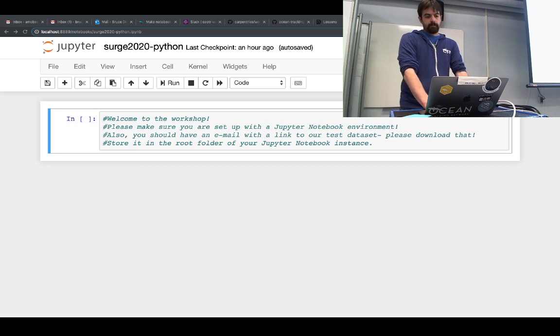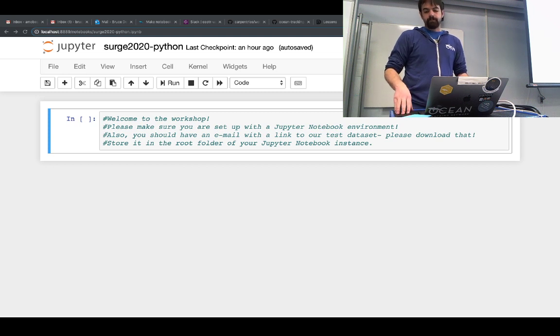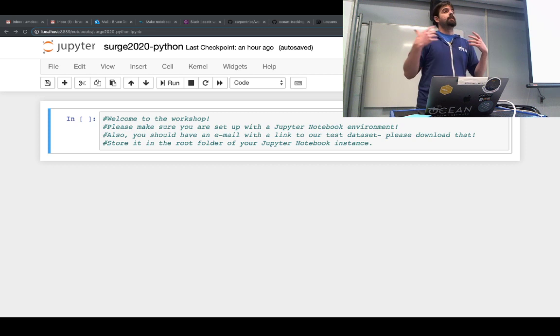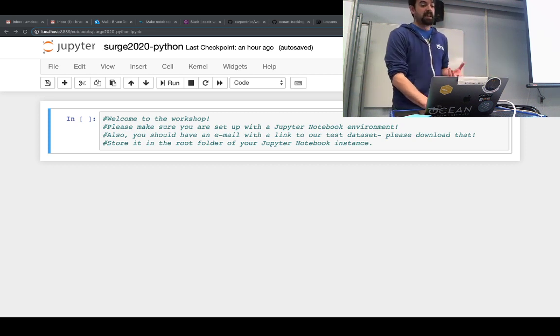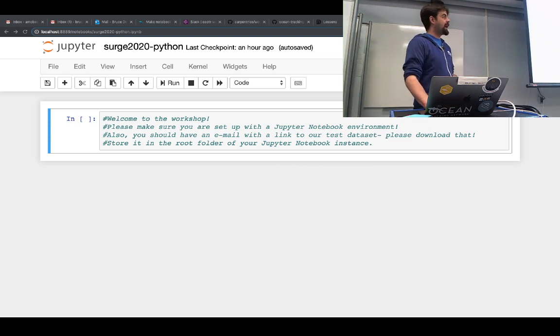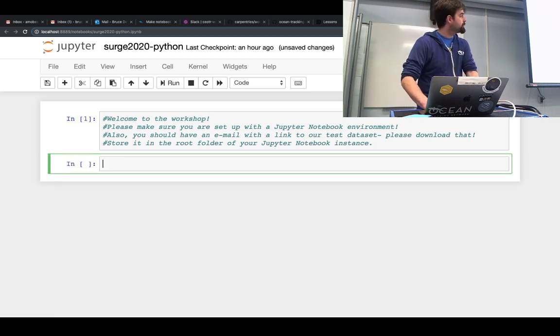Okay, so we've got the Jupyter Notebooks environment set up. We've got the survey data. The next logical question is, how do we get that data into Python, and how do we get it into a place where we can use it? So I'm going to open a new cell here, and I'm going to show you how to do that.